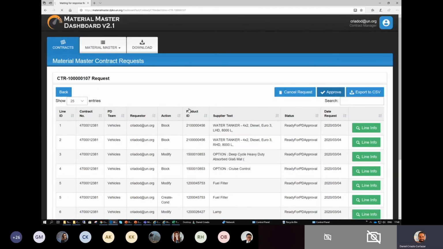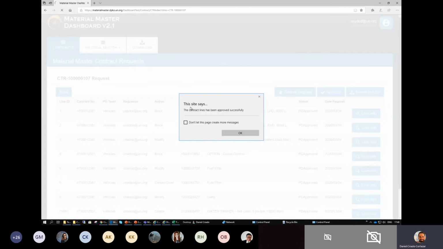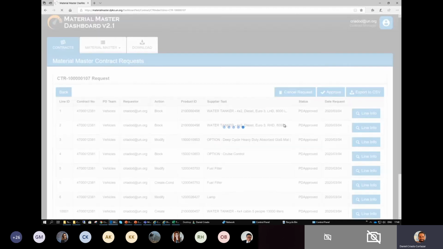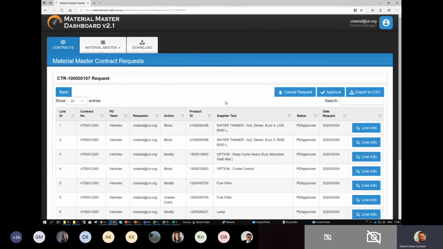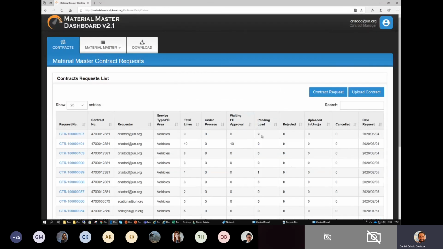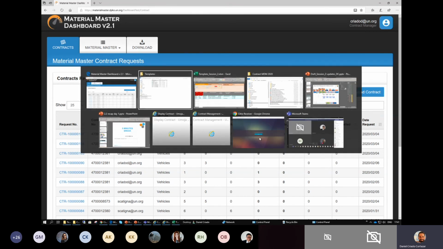Okay, so from the PD perspective, these 2 contract line items have been approved successfully. Basically, in a nutshell, I changed 2 product IDs, I blocked another one, and I changed conditions of another 2. So let me go back and see in my dashboard that these 9 lines are pending load. Now the MDM team will take a look at the request and do the load.